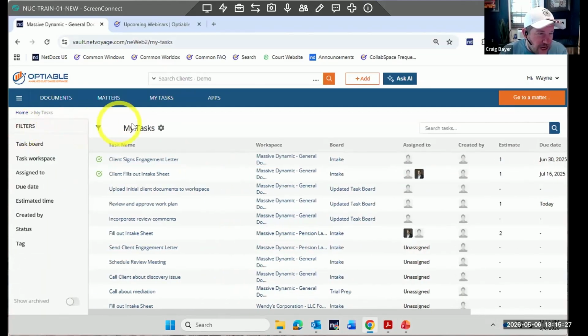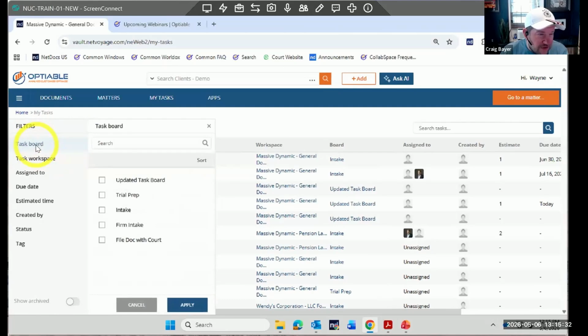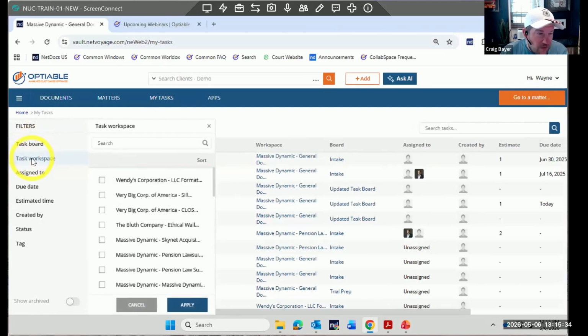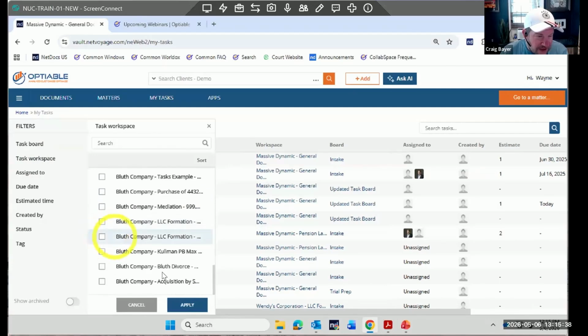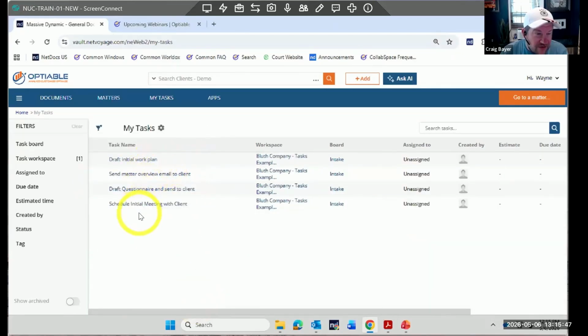Now, if we come over here to filter, we can filter by task board, what workspace. So I could say, hey, just show me everything that is in the Bluth company, let's see, tasks example. And then we hit apply. Now we're only seeing those 4.